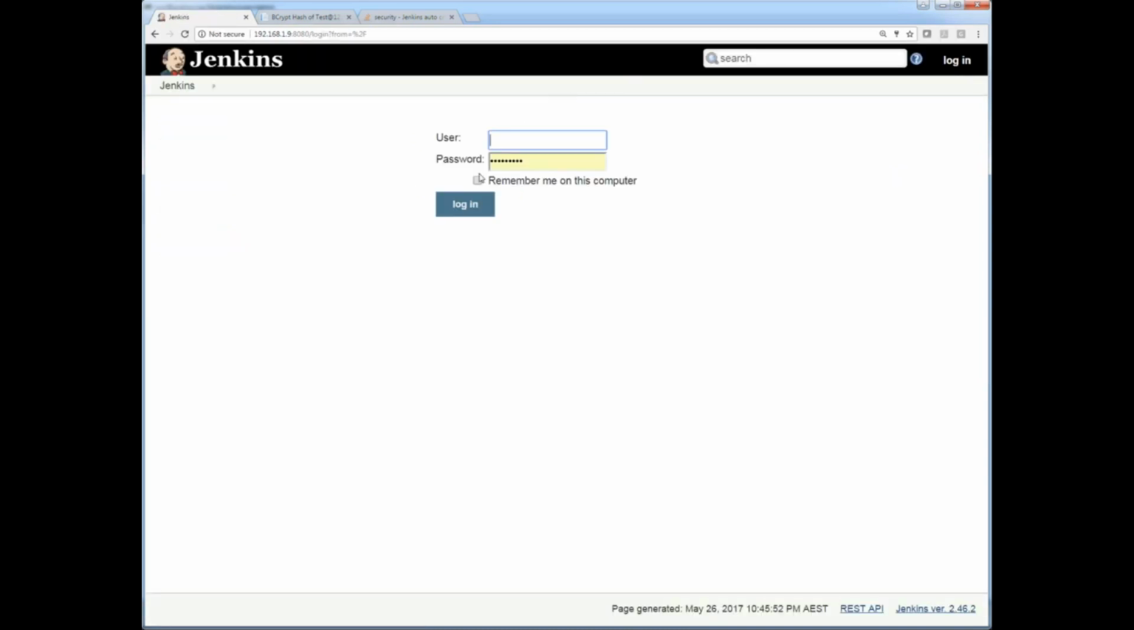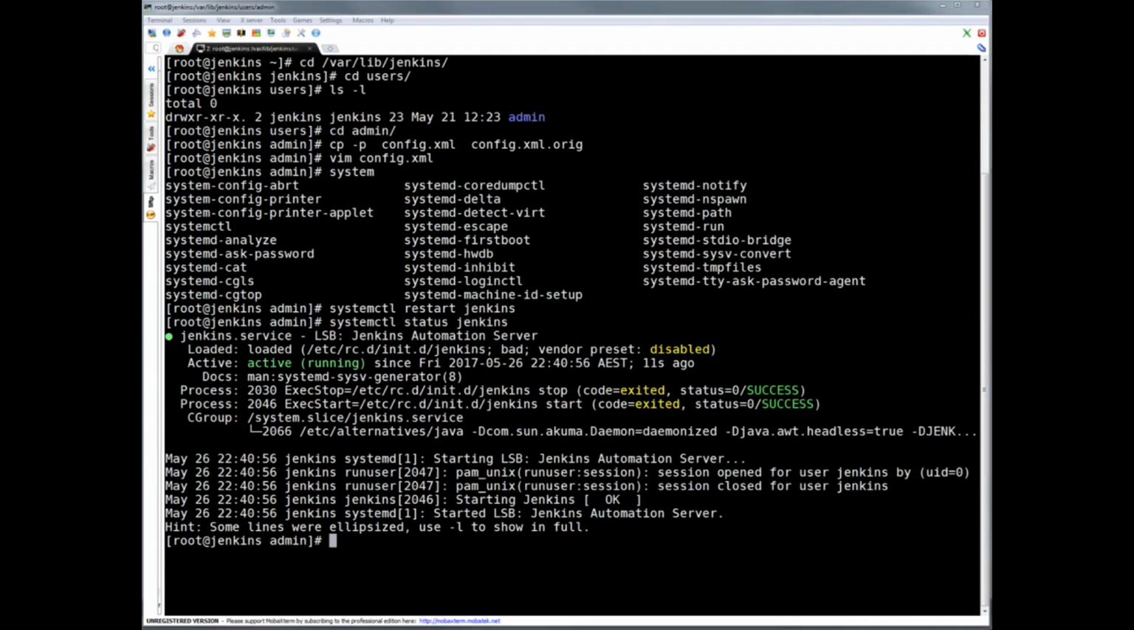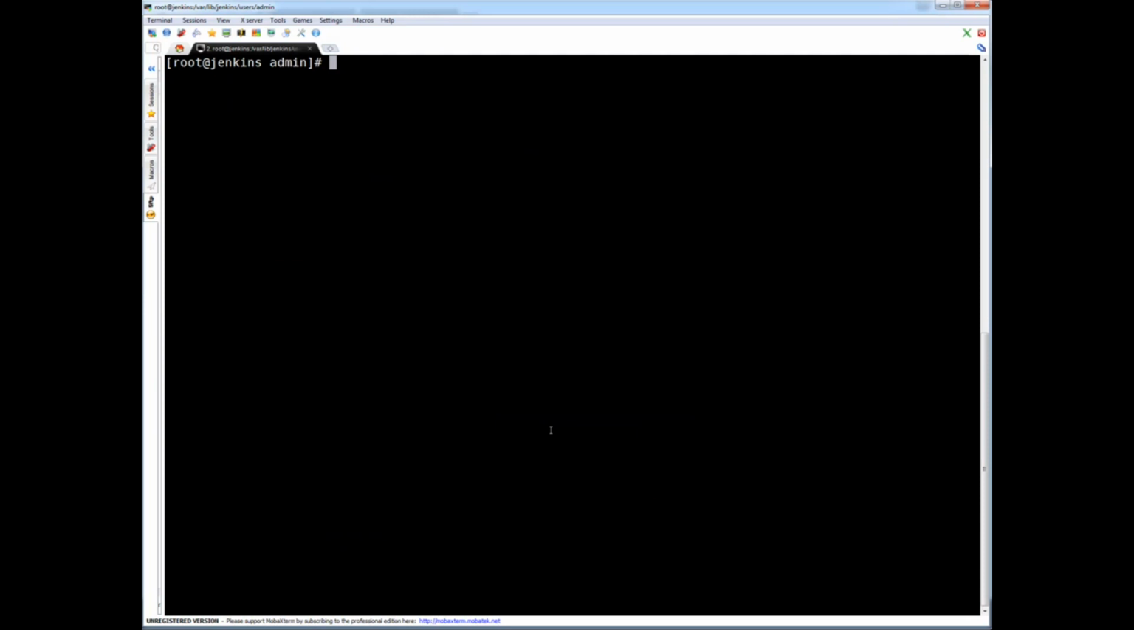I'm clicking logout now. There is another method which I personally don't recommend you to follow, but again I just want to quickly demonstrate how you can use that method in case there is no other means to reset the password. This method is called recovering password by disabling security. In this method, I'm again on my CLI session. I'm just clearing my screen.